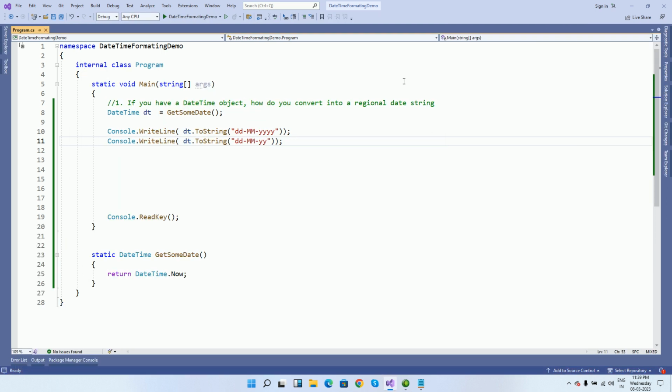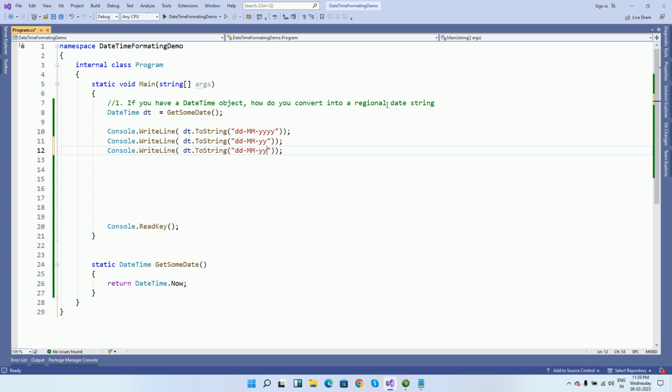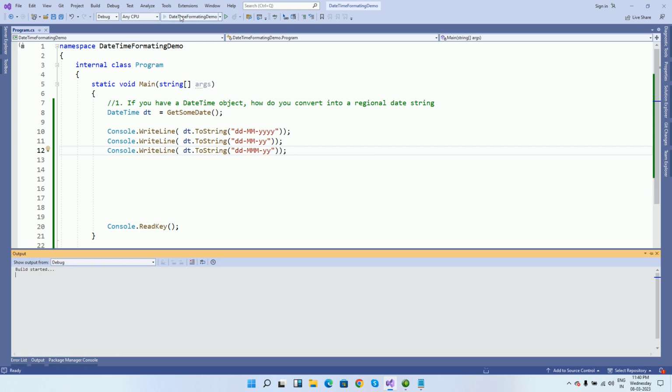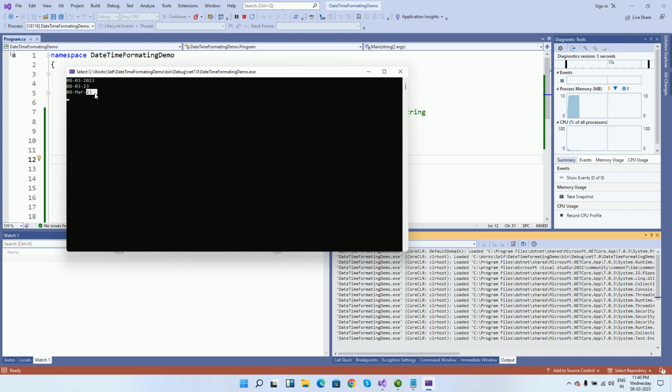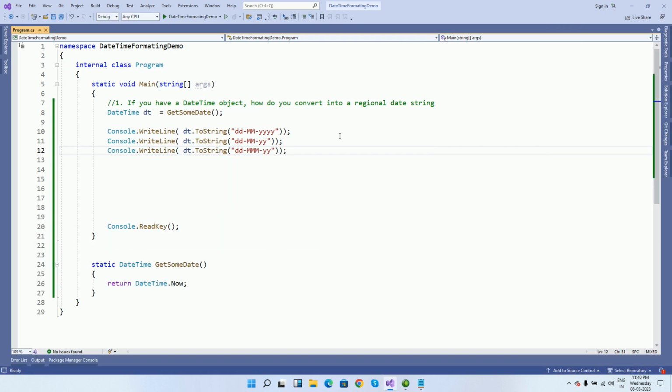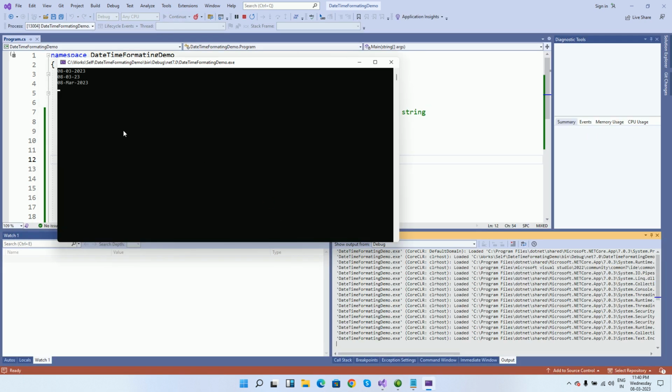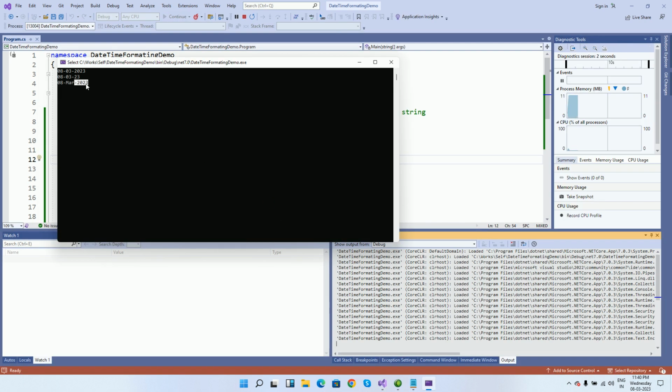Let me give a couple of formats which will help you understand. Let me have MMM. If I write MMM and run it, look at the third formatting. It writes Mar for March 23. If you prefer to have the whole year, then please type yyyy. It will then write the 4-digit year 2023. Brilliant, isn't it?